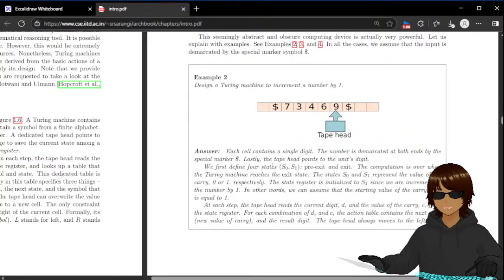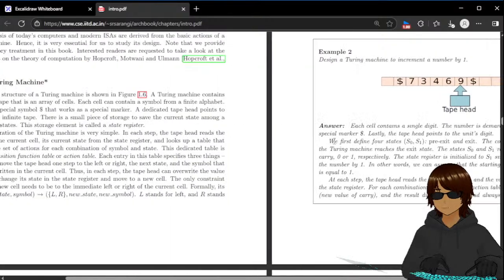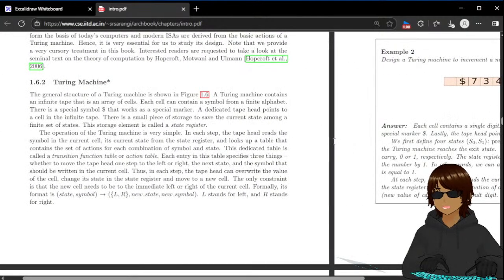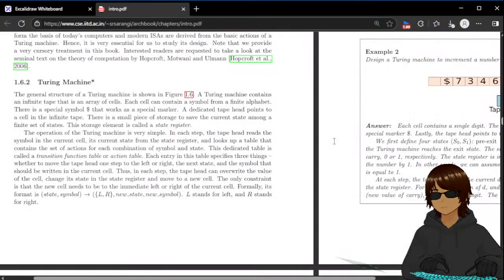We first define 4 states: S0, S1, pre-exit and exit. I don't understand the difference between the state and symbol. The symbol works as a special marker, while the current state among a finite set of states is stored in the state register.